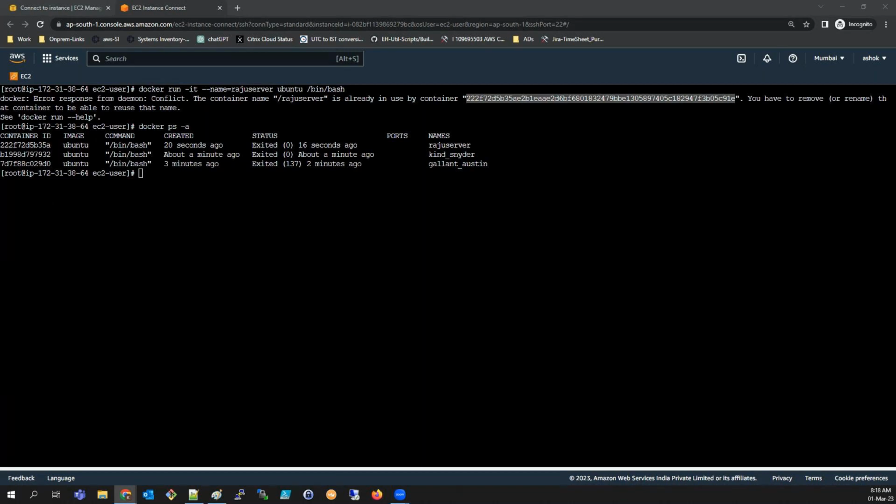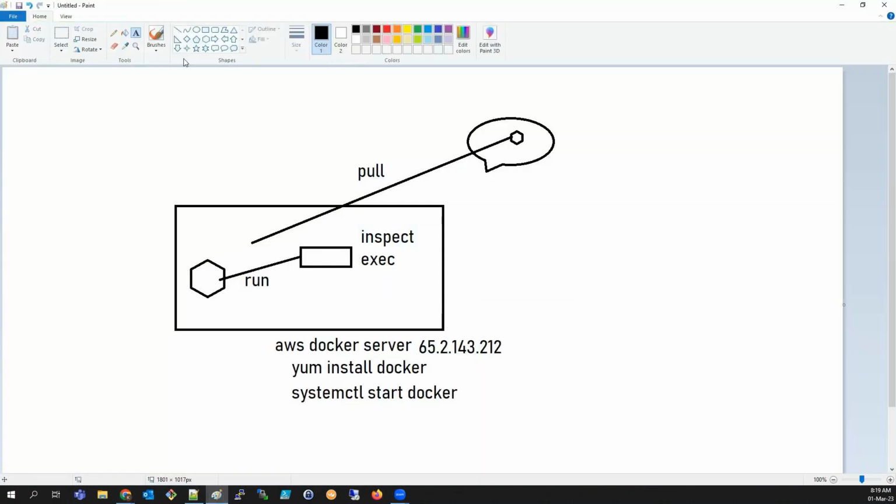So let's try to create a Tomcat container with port number 8080 exposed. As I said yesterday, we cannot access the application directly within the container. We have to use port exposing. We have to expose the container port with the host port. Then we can access it.